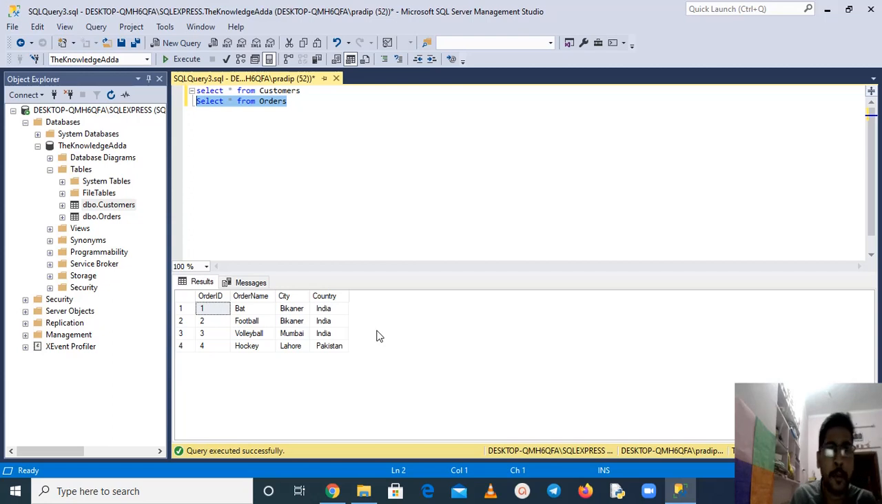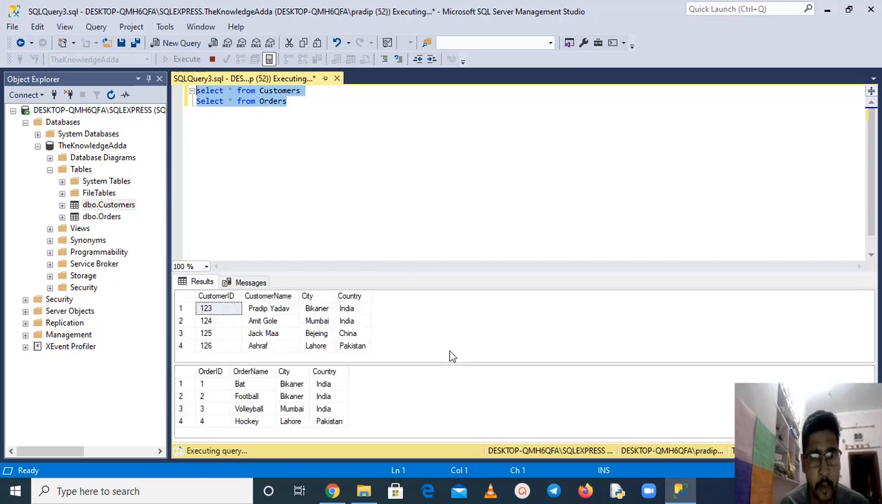Whenever you are going to write such a query, where you have to insert one table into another table, there should be a common data field and common column names also. Just look at these two tables. You can see here customer ID, order ID, customer name, order name, city, country, meaning both tables are identical.